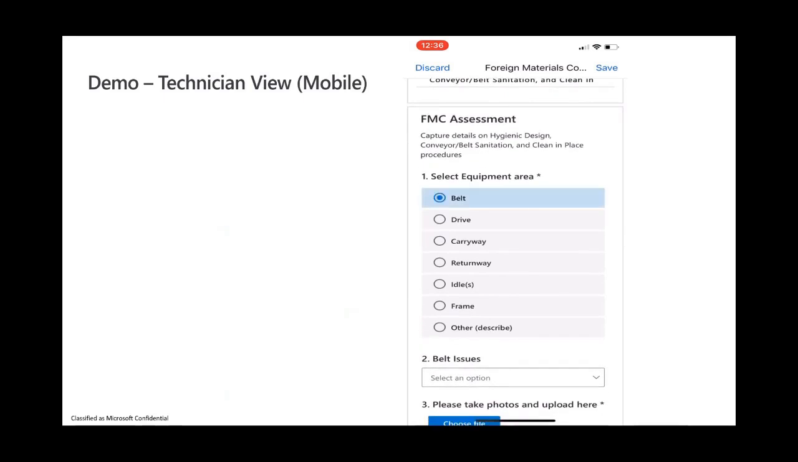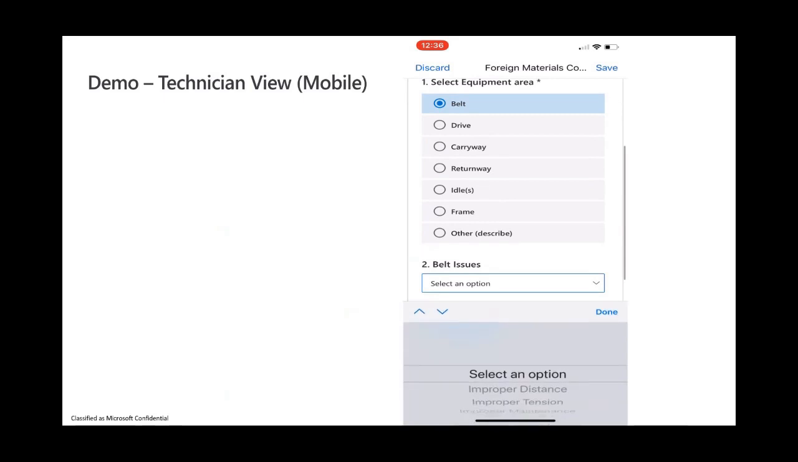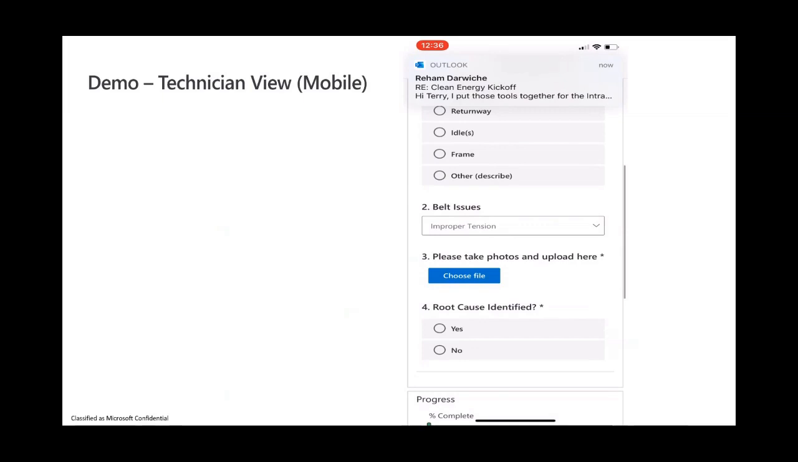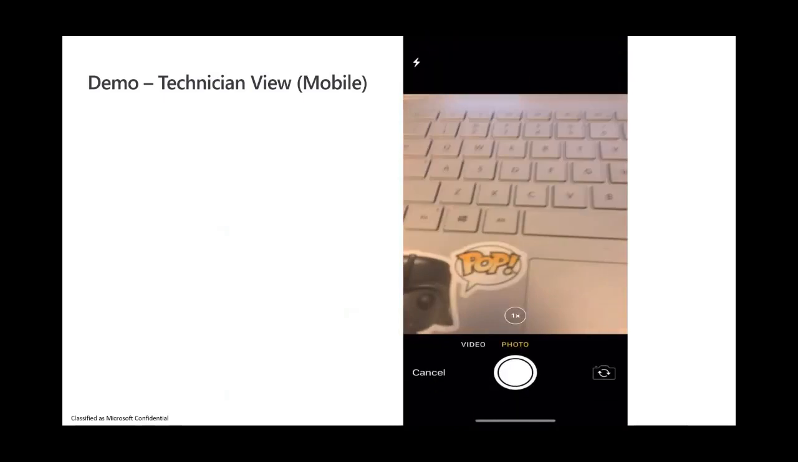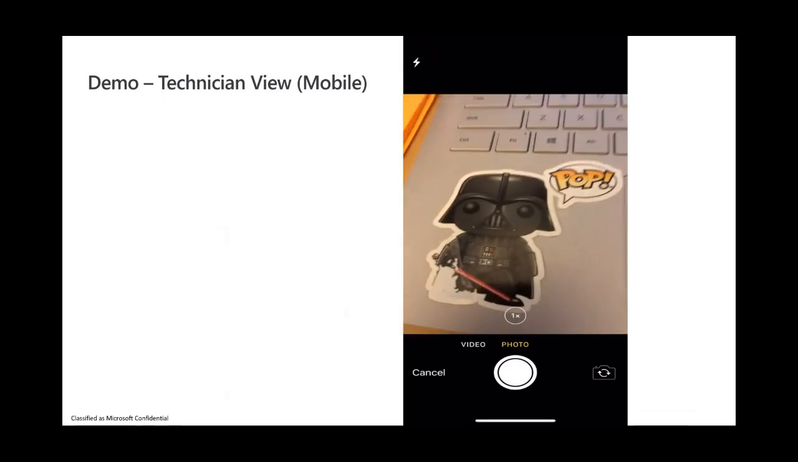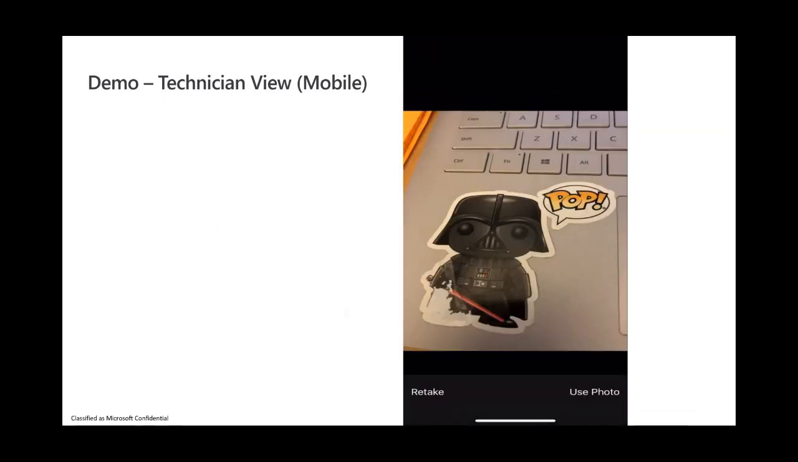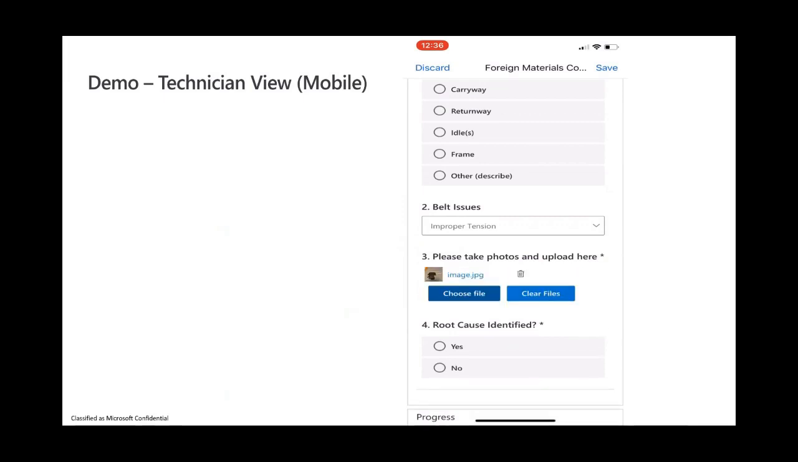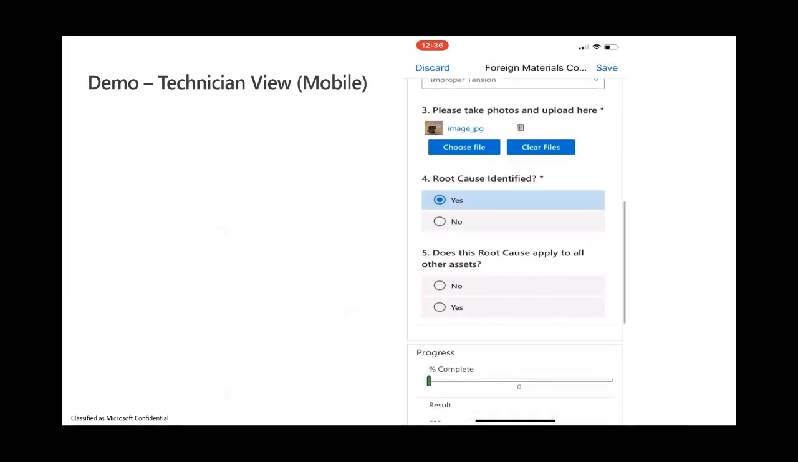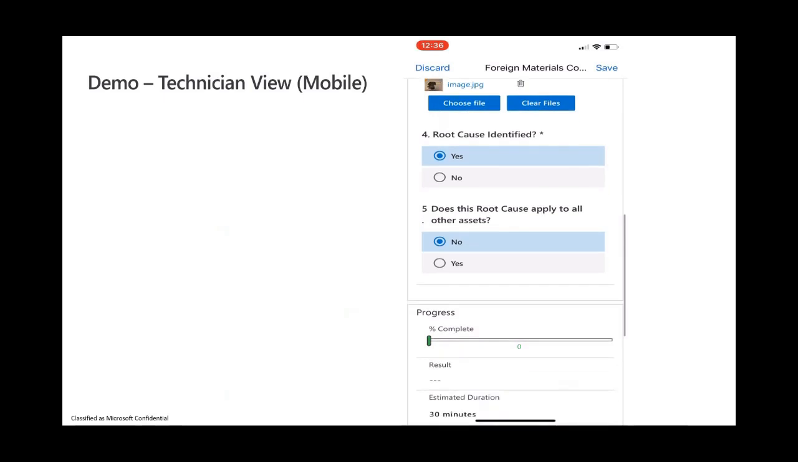What you're looking at right now is field service inspections. So in this case, I'm completing an inspection of the belt, indicating that there was some improper tension in the belt. And I'm going to go ahead and take a picture using my camera. Now, I'm not actually at a factory, so I'm going to take a picture of my laptop here just to demonstrate the use of the camera. And then I can upload that image of the belt for future viewing. I also can indicate whether or not a root cause was identified and whether that root cause applies to all the other assets.